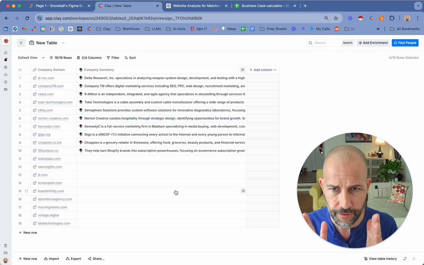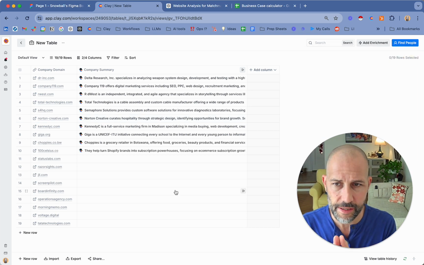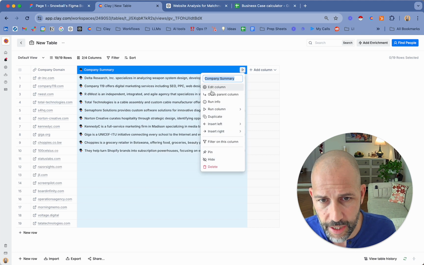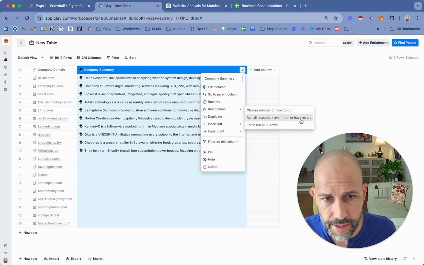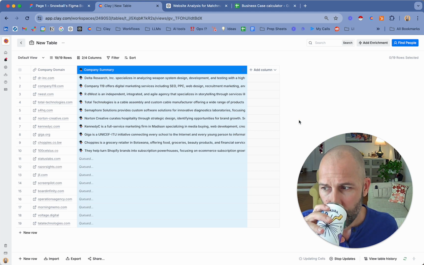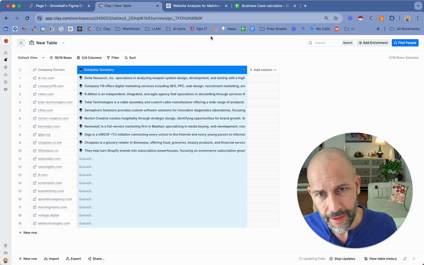What do we have here? First step, we do have the summaries for the companies we want to qualify or disqualify if they are a good prospect. Let's actually run it for all of them. Run column, run the rows that haven't run or have run errors. Cool, this will run.